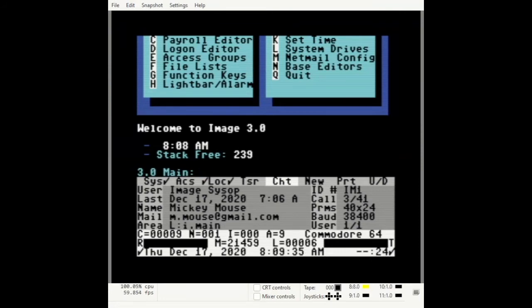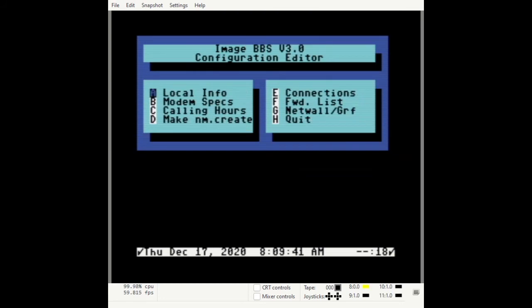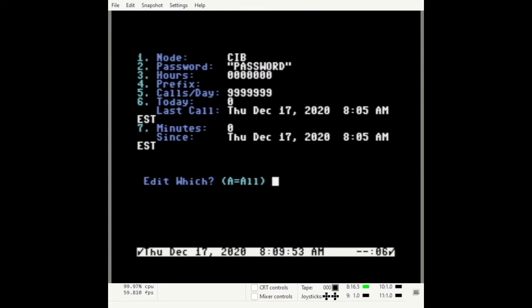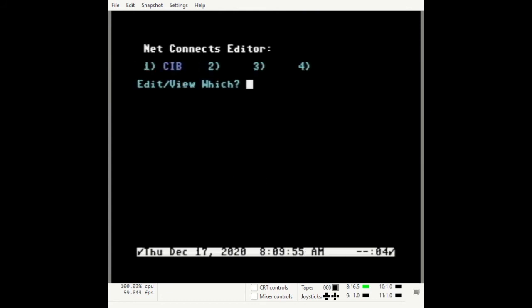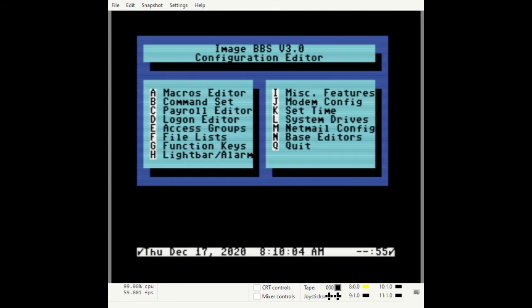So now let's enter IM again. Go to the configuration editor, go to the netmail config, look at connections, standard connections, and notice those up arrows in the unused connections are gone now, so that's a good thing. Exit out of that, exit out of that with the H clicked.